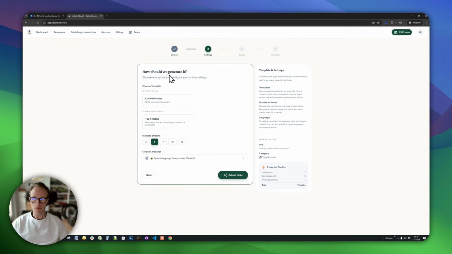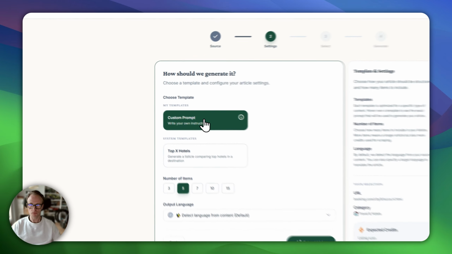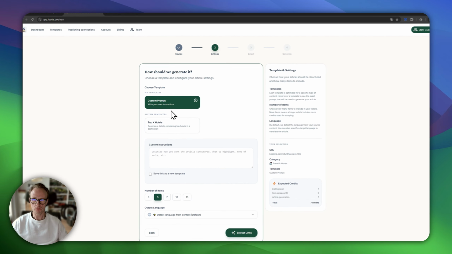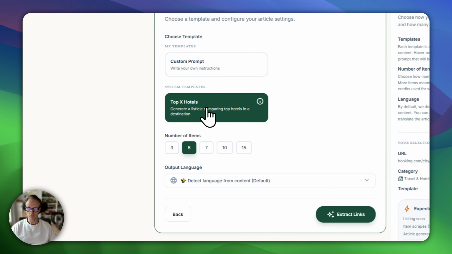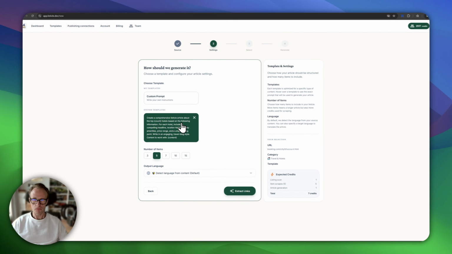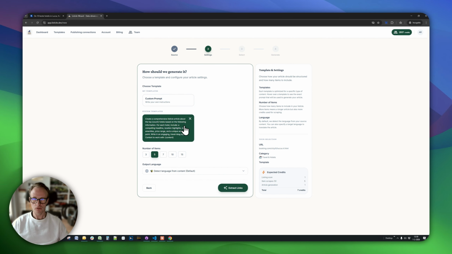Then the second step: how do we generate it and choose a prompt? One option is a custom prompt. So based on the style or the setup or the type of content, the tone, etc., you can put in your own prompt. Or you use a predefined one. In this case I want a top X hotels list. If you click on the I button, you get the full prompt.